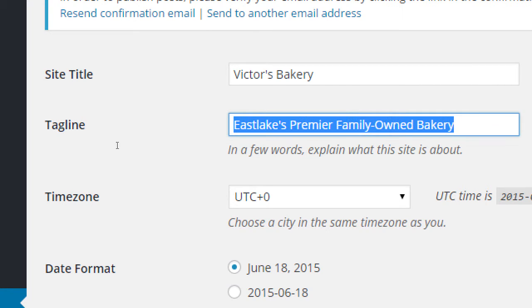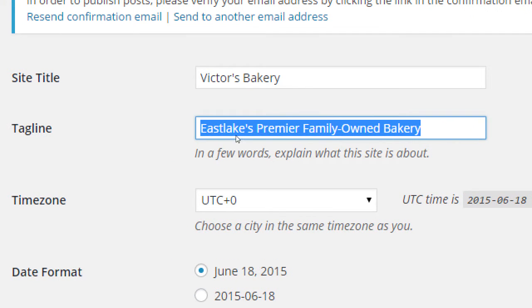So that might take a bit to craft. You don't have to fill it out now, but if you have an idea, you can. And you can always change it later.